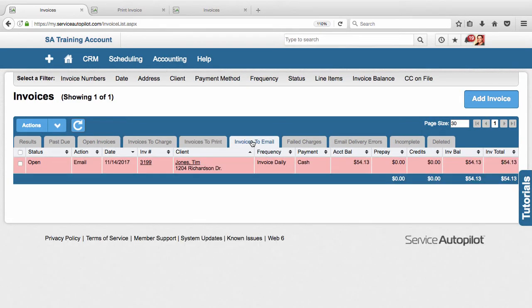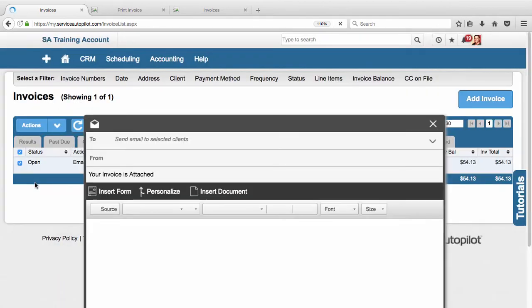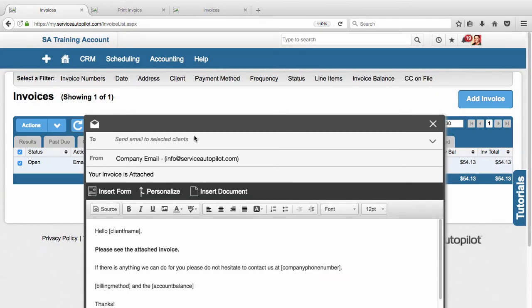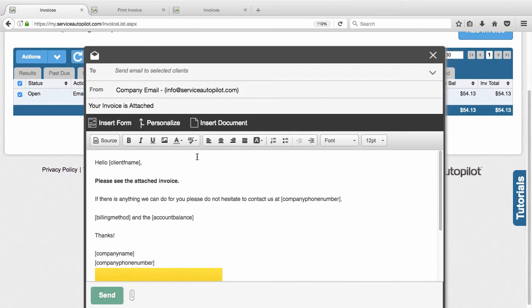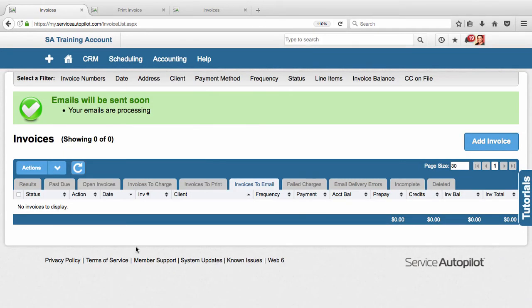And the Email tab works in a similar way. Any invoices that you set up to be email will show here. All you need to do here is if you're sending them out in bulk, you just check all, you go to Actions, and then you click Email, and then you go down here and send it. And once you click that, the emails will be sent, and you'll get this notification here, and it removes them from the list.